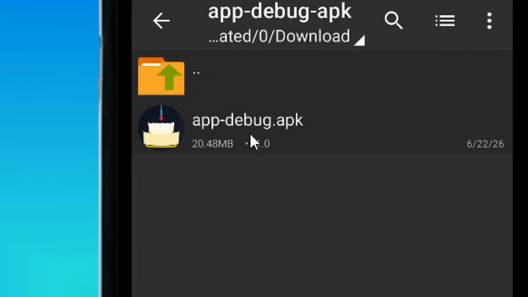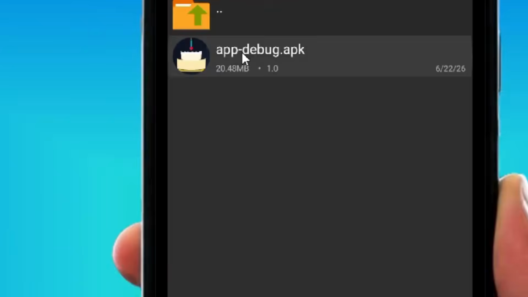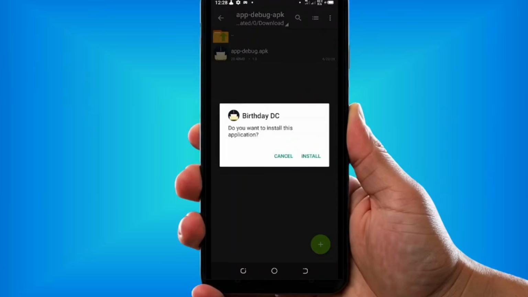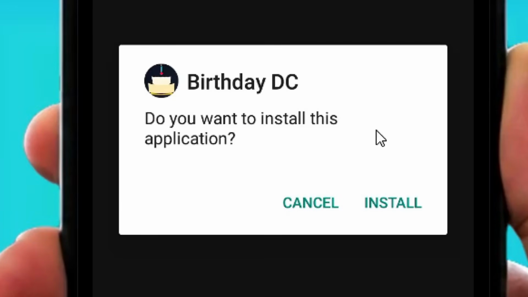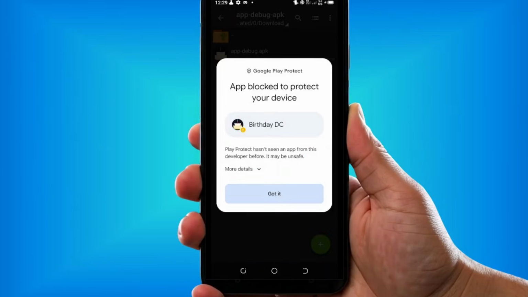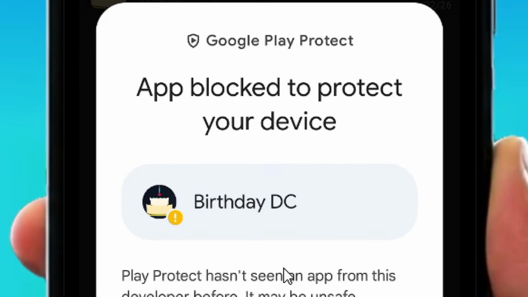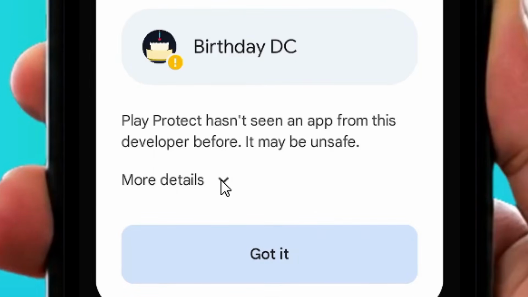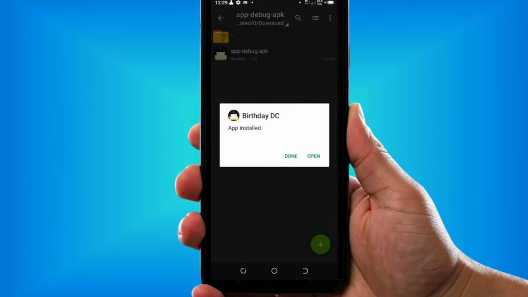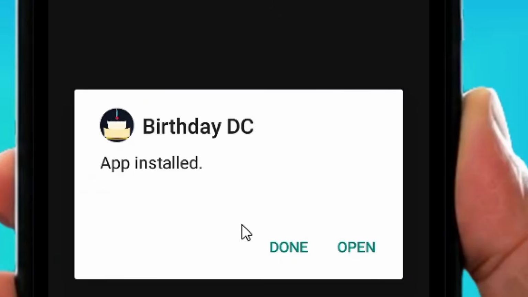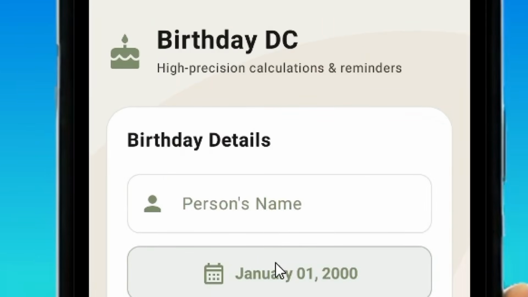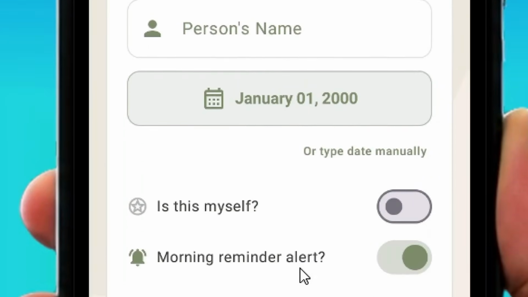You can simply tap on the APK and it will give you the option to install. To install, tap on install. And then over here, all that you have to do is simply tap on the install button. Okay, so after tapping on it, Google Play Protect is going to show you this message. Don't worry, simply go to more details, tap on it, and then tap on install anyway. And that is it. Your APK is going to be installed, and you can simply tap on open.